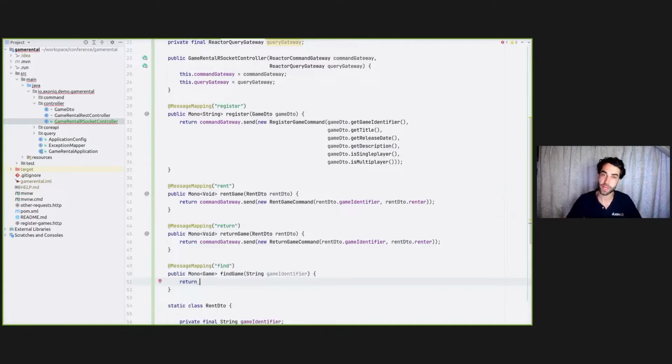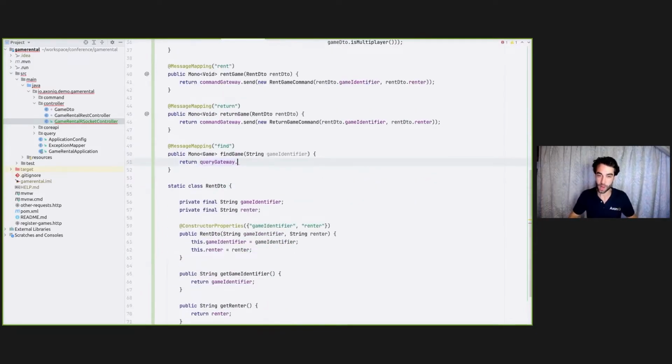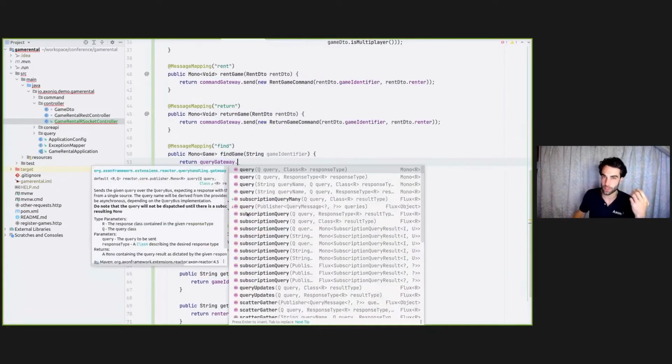So find game is also a request-response style. So I'm returning a Mono, in this case of a game, which is the query response I'm returning for whomever is interested in it. Here I'm going to use the query gateway. This component allows me a bunch of operations, as you can see. I can do a lot of types of query. There's a subscription query in there. You also see scatter-gather at the bottom.